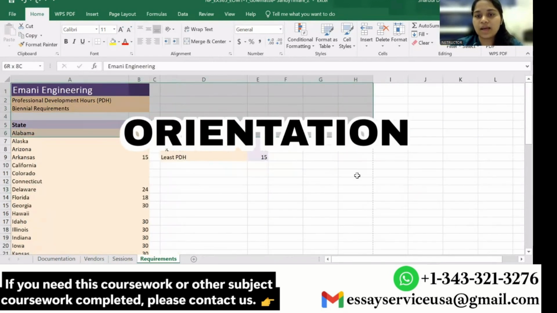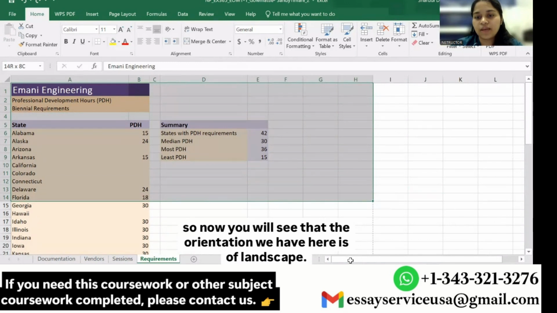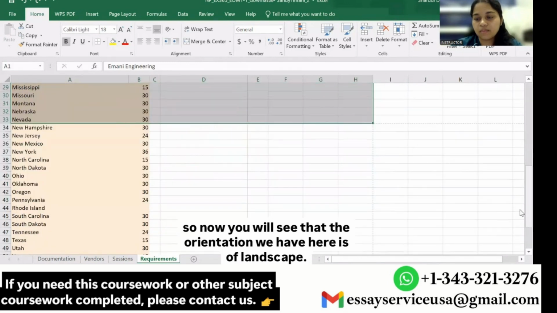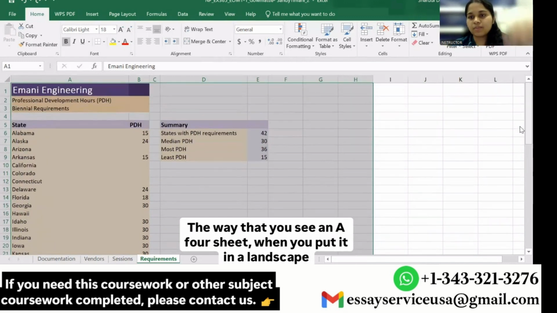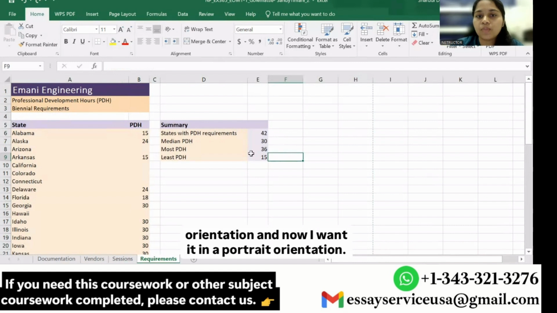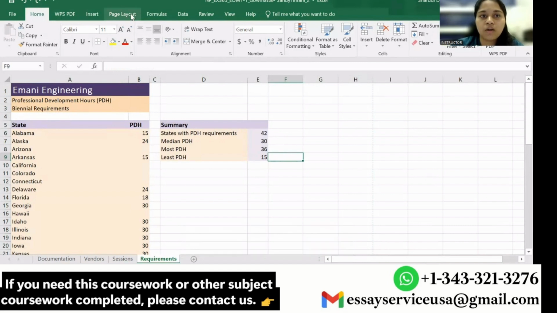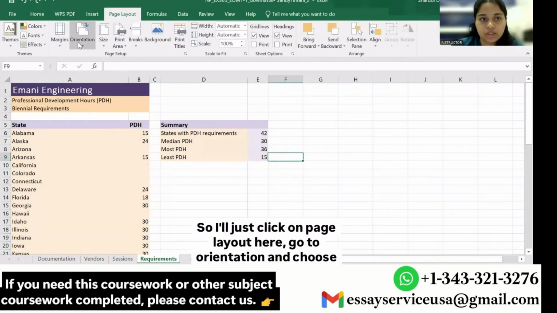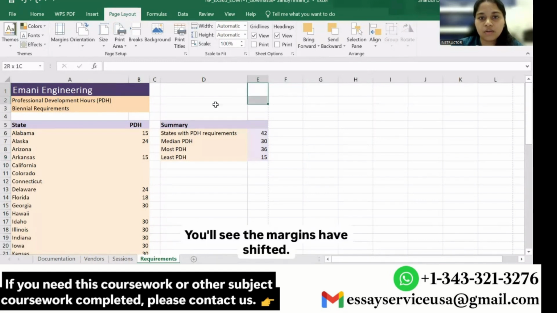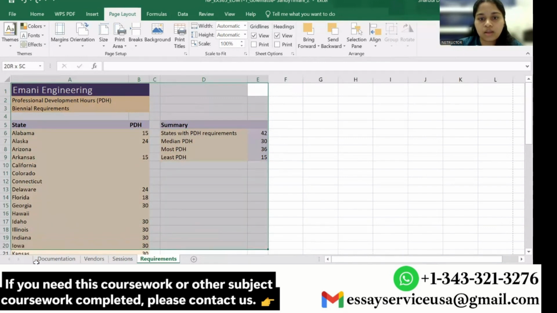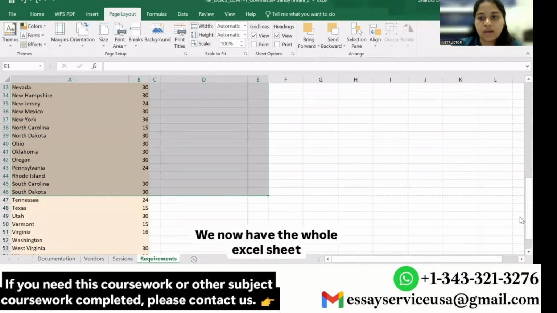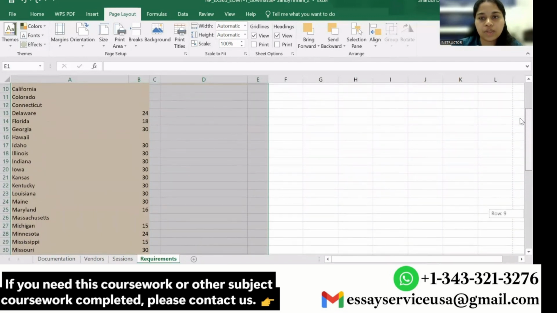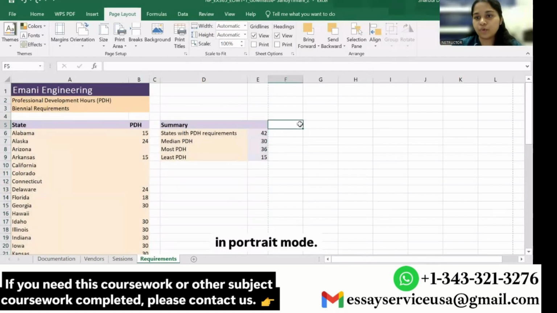So now you'll see that the orientation we have here is landscape. The way that you see an A4 sheet when you put it in a landscape orientation. And now I want it in a portrait orientation. So I'll just click on page layout here, go to orientation and choose portrait. You'll see the margins have shifted with this line. We now have the whole Excel sheet in portrait mode.